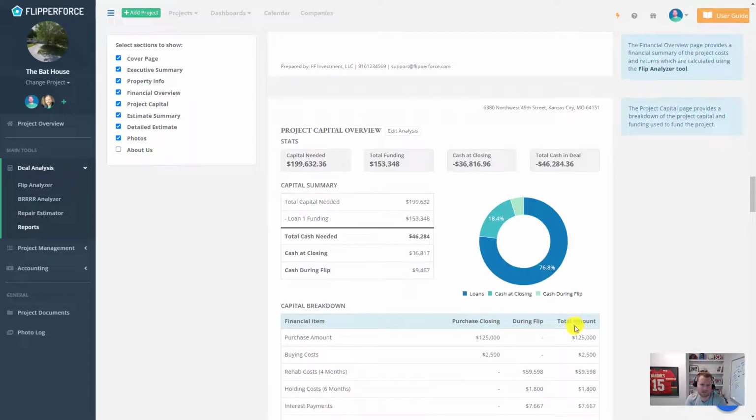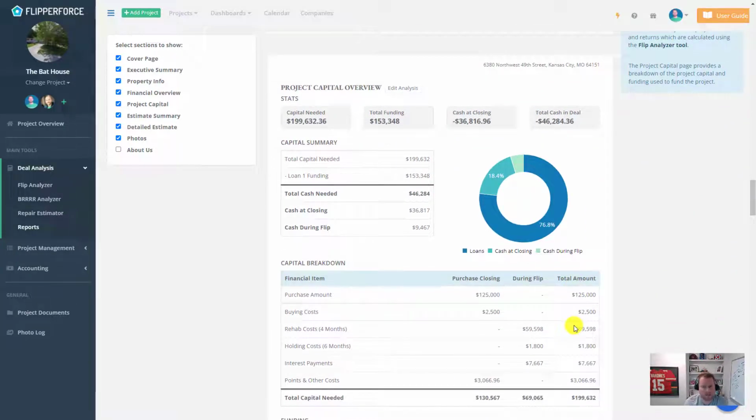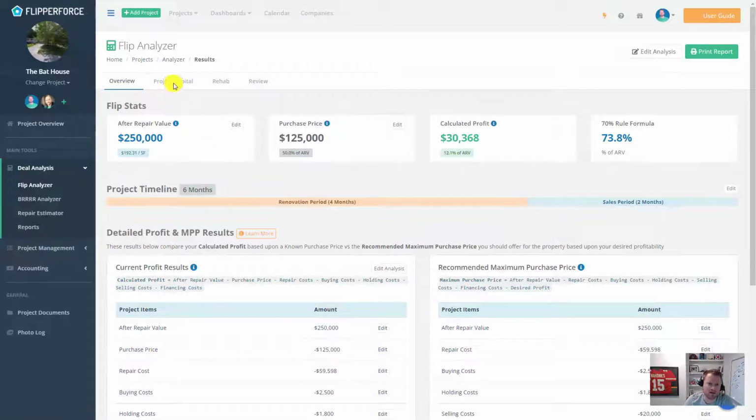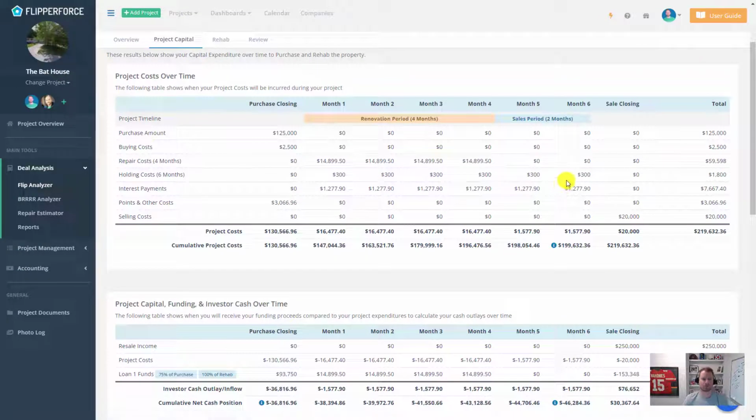And so the next page that we added was a project capital overview. This is a completely new page that we didn't have before, and this is just breaking down how the project is going to get funded and when you're going to encounter all of these costs. If we go back to the Flip Analyzer, I'll just show you something real quick where this data is coming from. There's a project capital tab, and this really breaks down how you'll be spending money over time on all your various expenses.